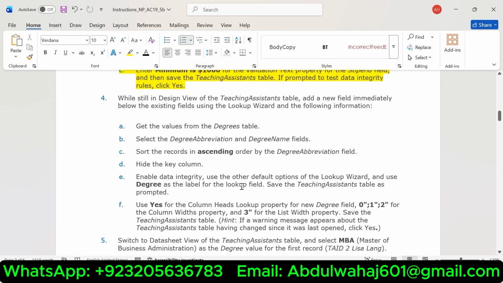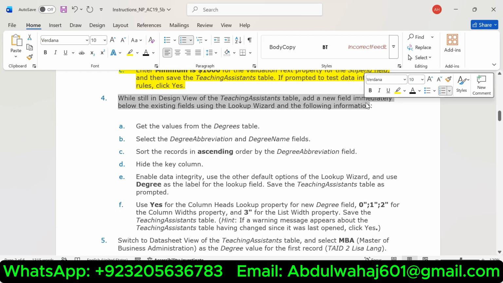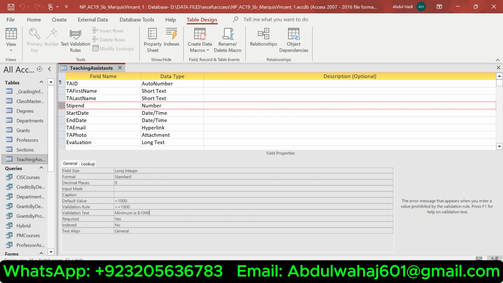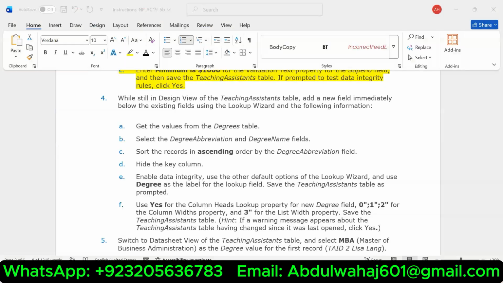Moving to step number 4, that is, while still in design view of the teaching assistant table, add a new field immediately after the existing table using the lookup wizard from the following information. So again, we are going to add a new field, and we are going to get the values from the degrees table. Add a new field, get the values from the degree table, select the degree abbreviation and degree name.